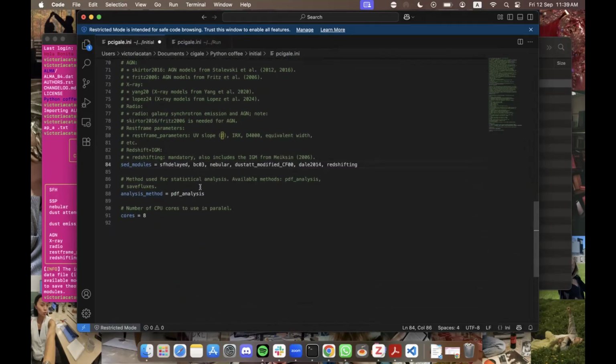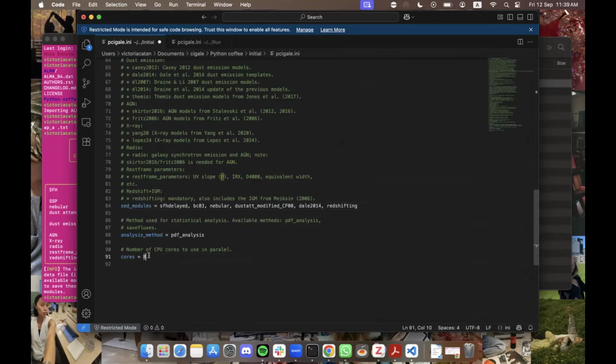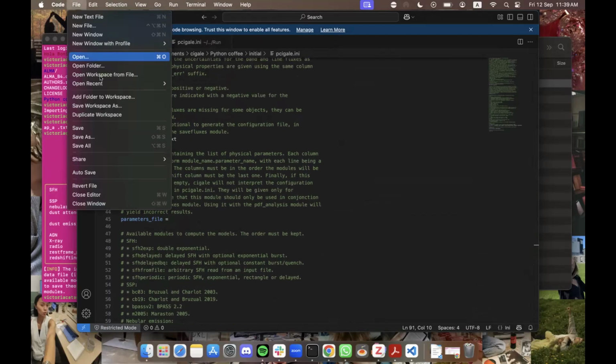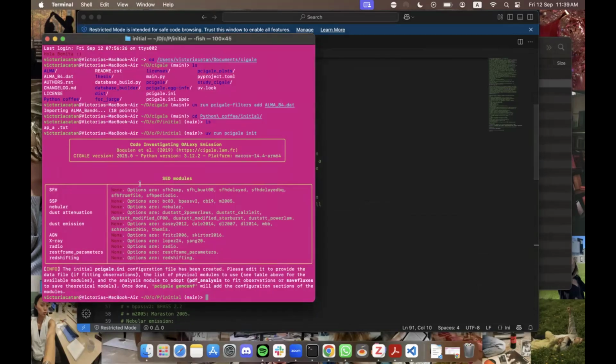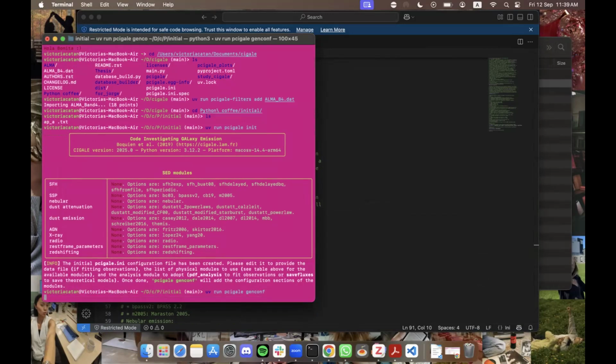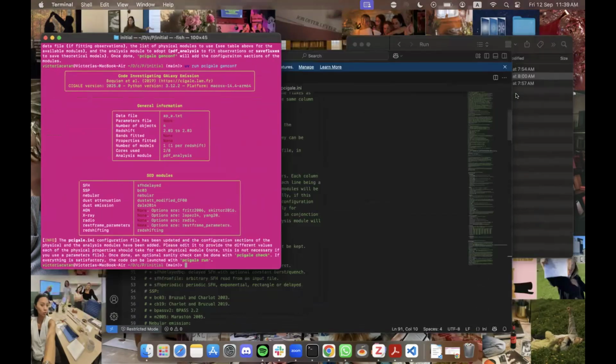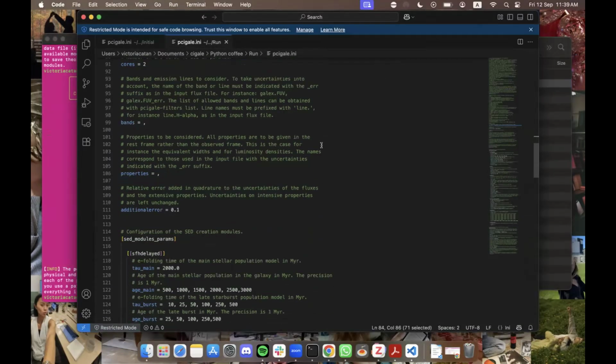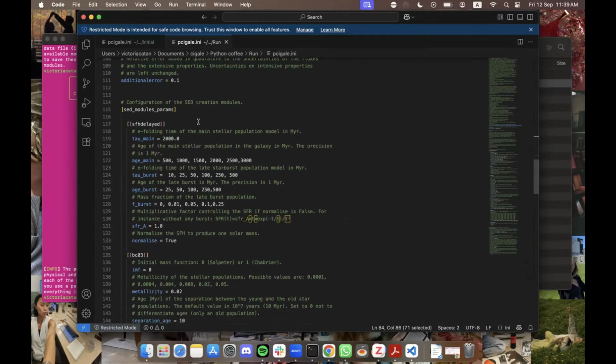So now that I have all of that, we already have the file there. So the next step is to run pcigale genconf, sorry. And that's going to read all your information and create an even more detailed file. So this is important now. So this file increases all of this. So now you have to give values for all these parameters.